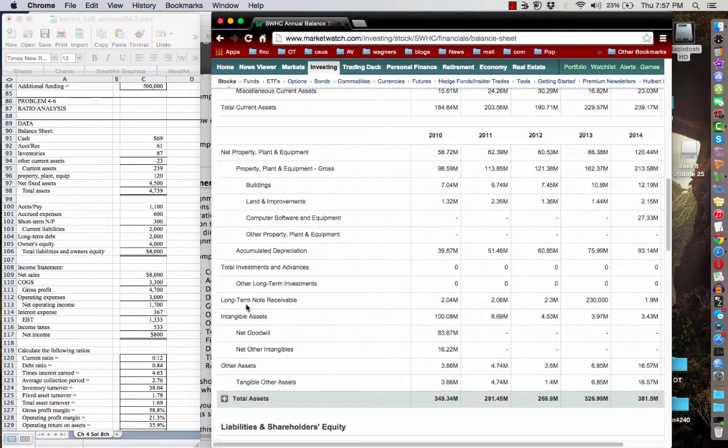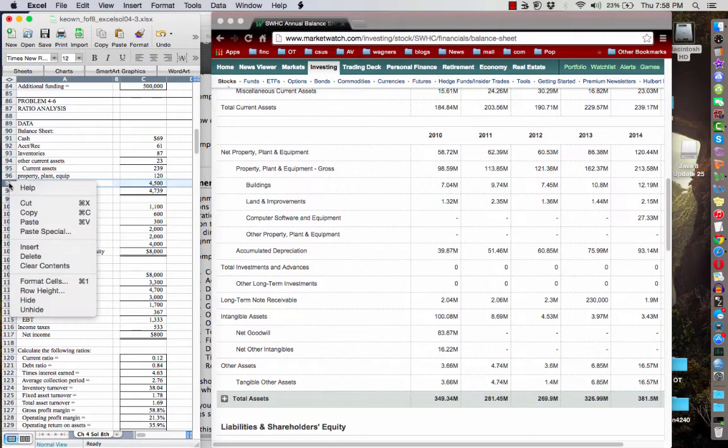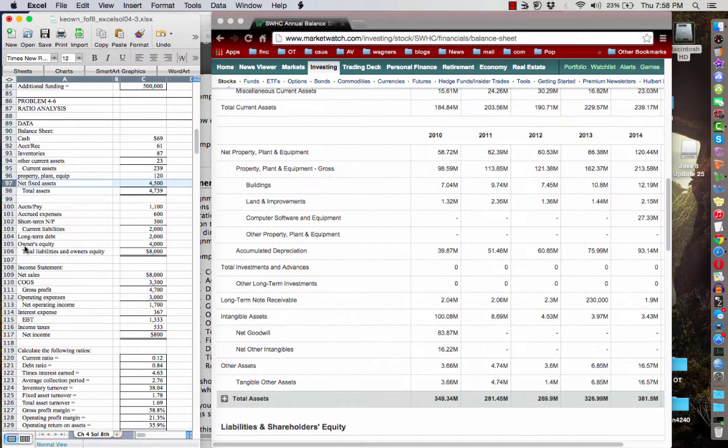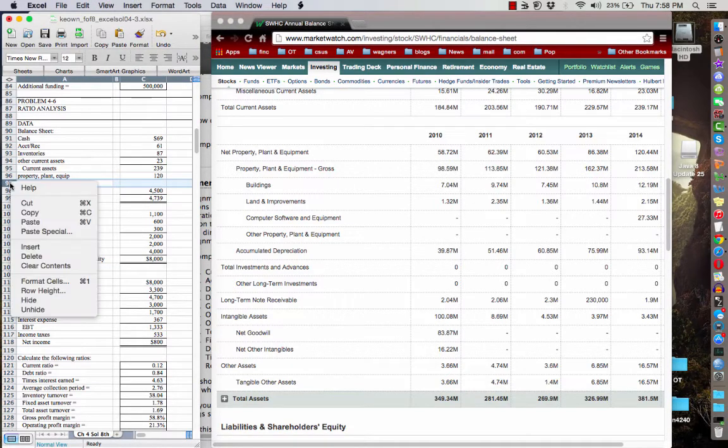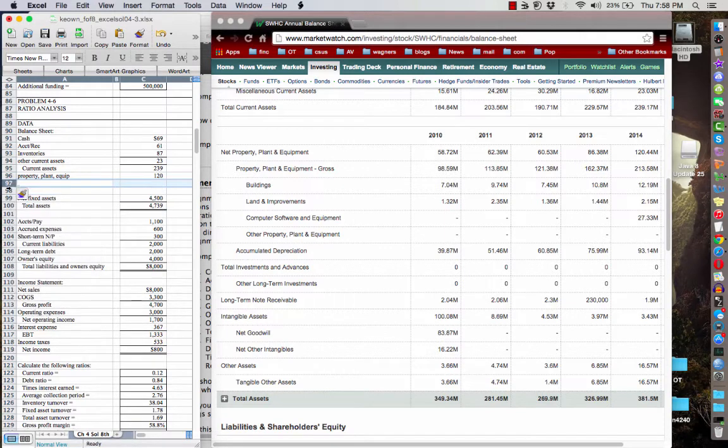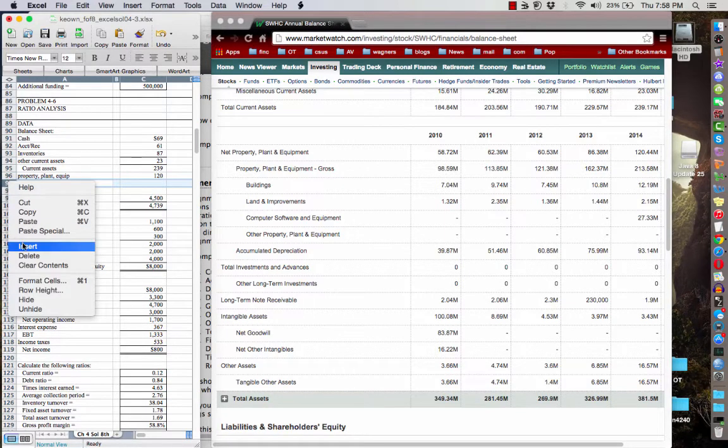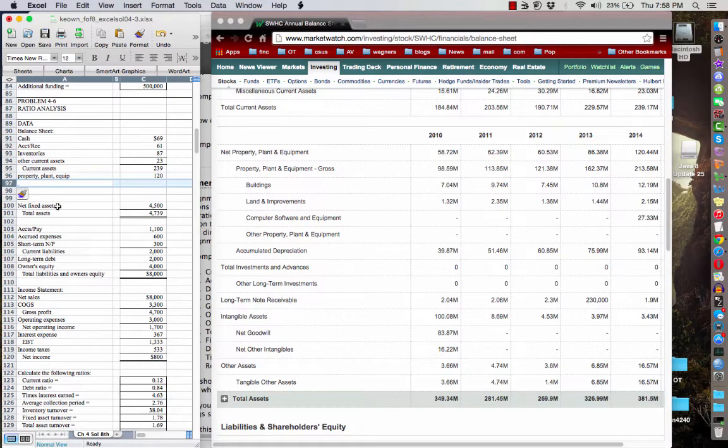So the next item I'm going to add is long-term notes. I'll add a line for that, I'll add a line for intangible assets, and then I'll add a line for other long-term assets. So let's go over here just below property, plant, and equipment, and I'm going to need 3 more lines. So 1, 2. I don't know how to add more than 1 row at a time, so I'm sure there's a way, but I'm too lazy to find out what it is.